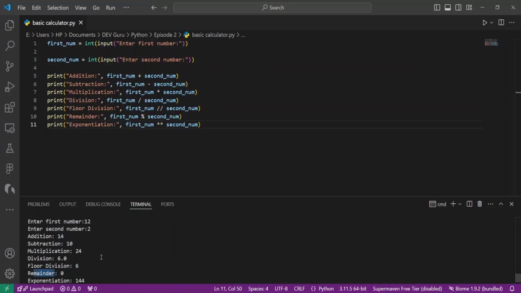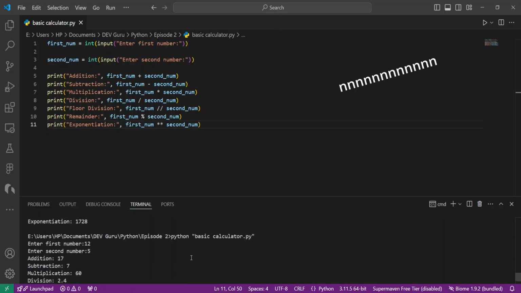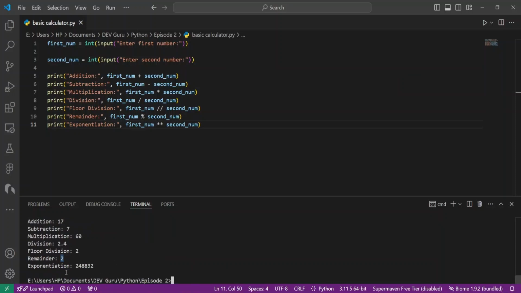The remainder of this division is 0, but if we wanted to make it have a remainder, the remainder of this calculation is 2. The exponentiation, when you raise 12 to the power of 5, you get this crazy number, 248,832. So these are all the operations that Python has an operator for, and we applied them in this calculator.